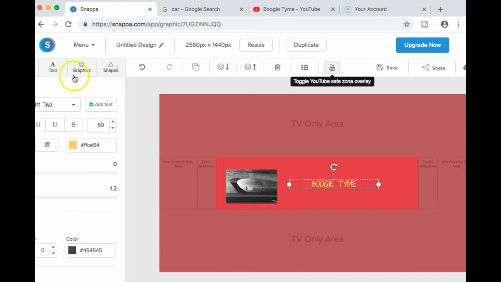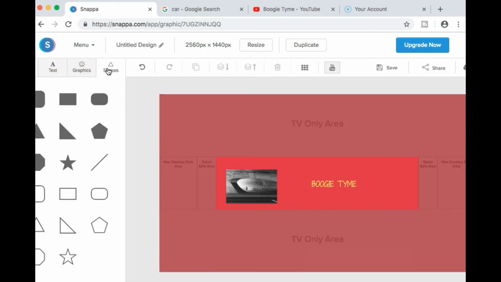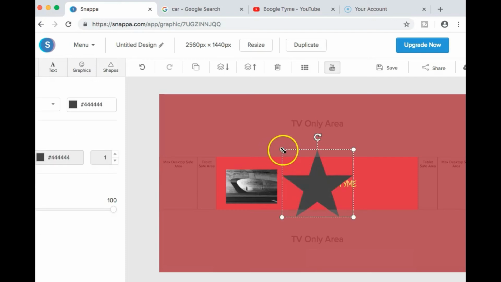You can keep filling it out, you can put graphics, you can put shapes, you can put whatever you want to put on this. Just making sure you stay inside that safe area.